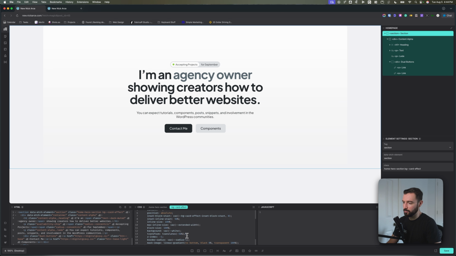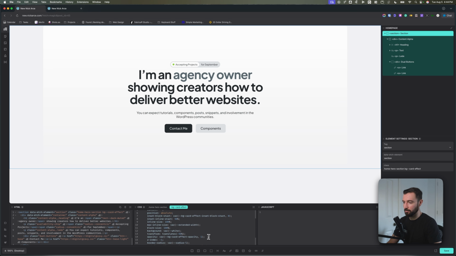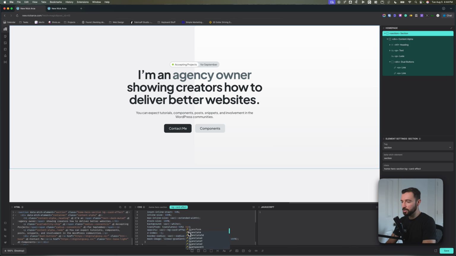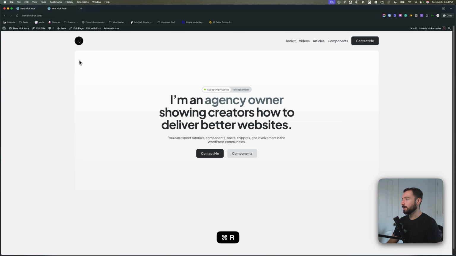I do want to animate the opacity. So we'll go opacity of var bg card effect opacity and default that to 1. So if it's not available, give me an opacity of 1. And then I also want transform, translate y, var bg card effect y, and default that to 0. Okay, so now I can go open, let's open a new one here.